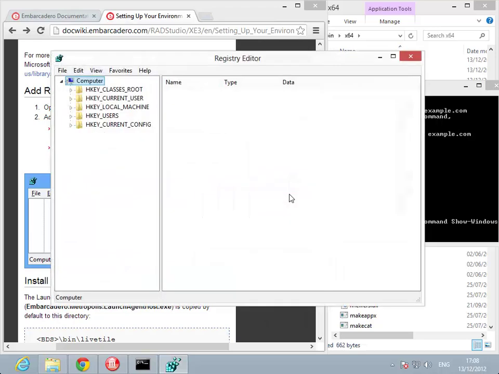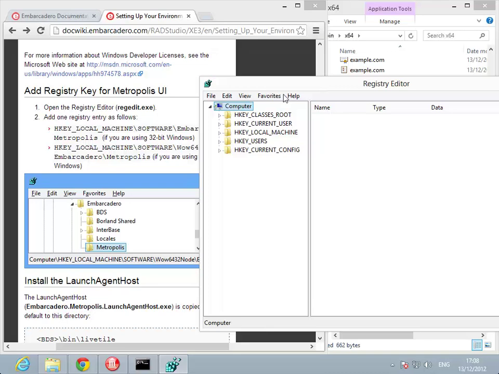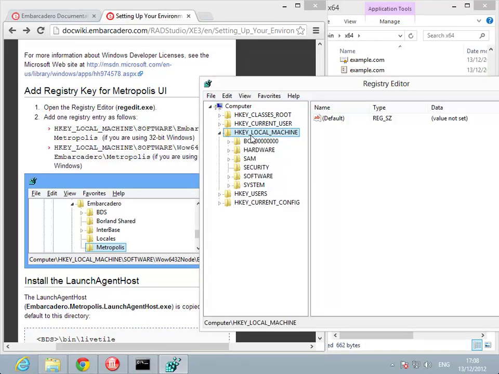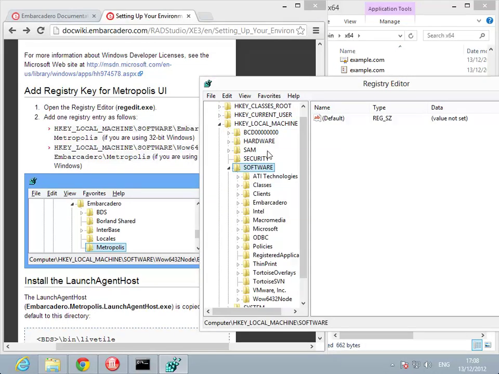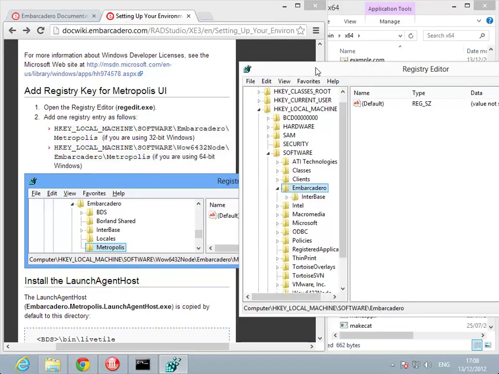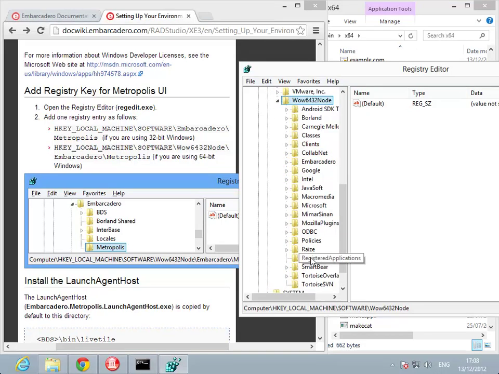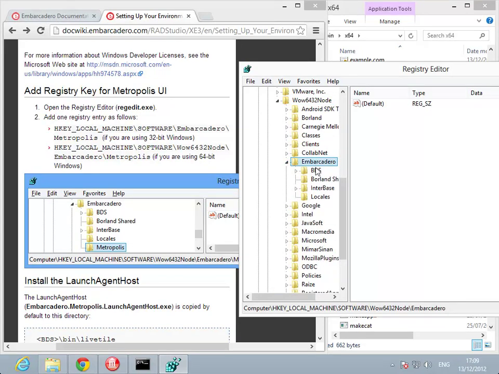We can run that. And here we need to go to HKey local machine, software, Embarcadero, and in here we need to create... so I'm on a 64-bit machine, so actually slightly different. I need to go to HKey local machine, software, Wow6432Node, and then go to Embarcadero, and I then need to create one here called Metropolis.